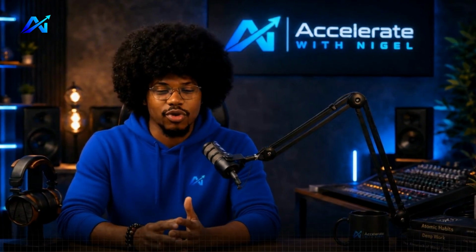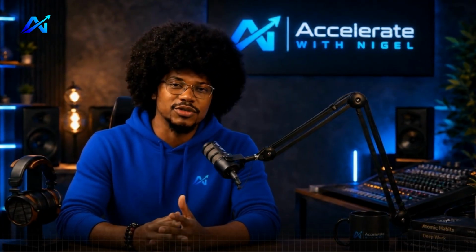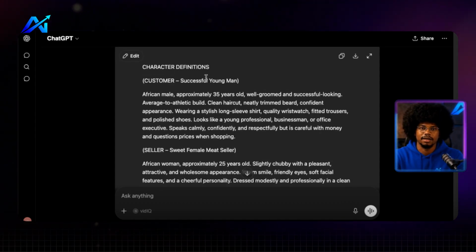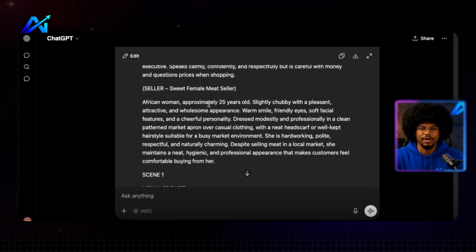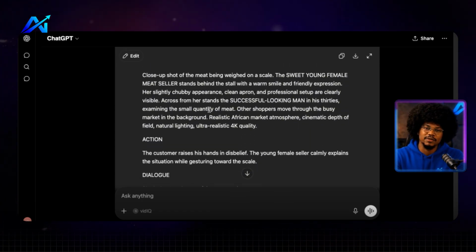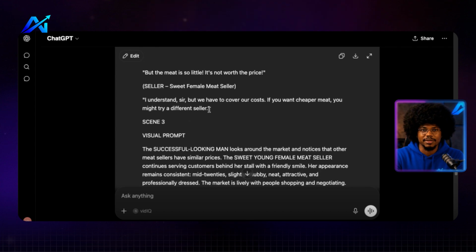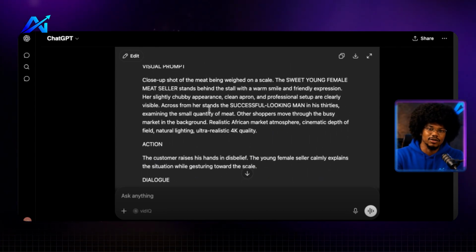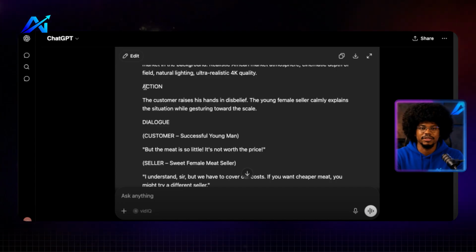Here's an example of a strong prompt, the type I used personally during my testing. A realistic African market scene. A customer asks a meat seller why the price of meat has increased. The seller explains that transportation costs have gone up and supply has become limited. Realistic atmosphere. Natural dialogue. Cinematic camera movement.